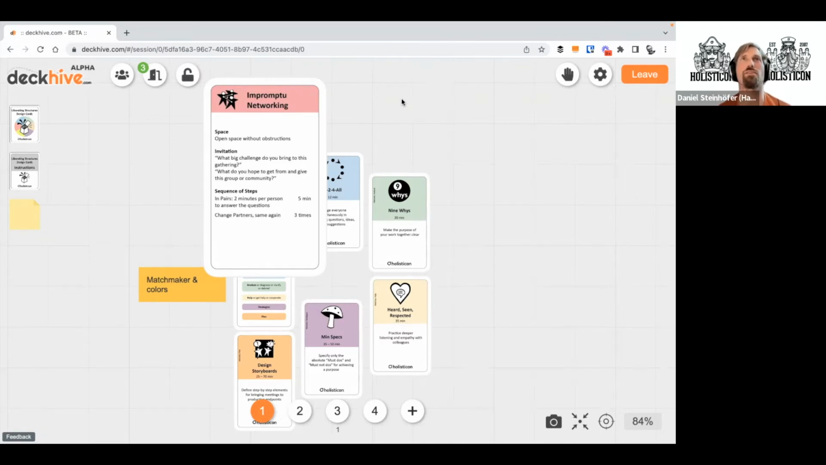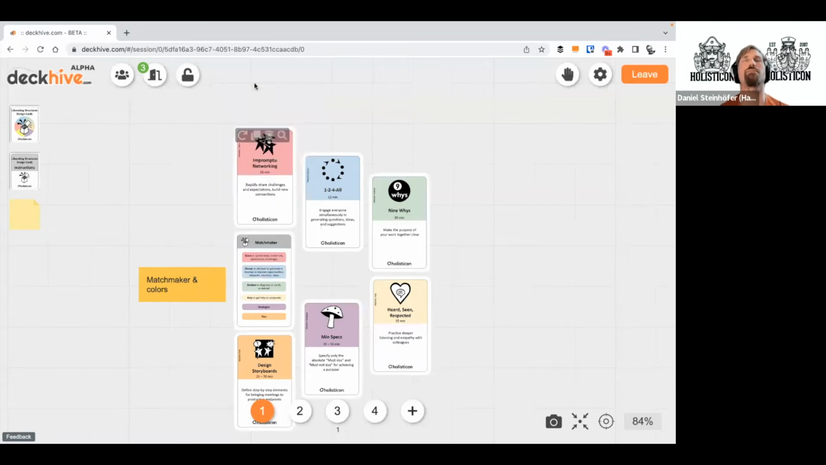That's the invitation. And then the main part is how the structure works. What are the different steps? How long does each step take? How is the group reorganized into smaller groups and bigger groups, and making up your mind on your own? Okay, it's the two parts.